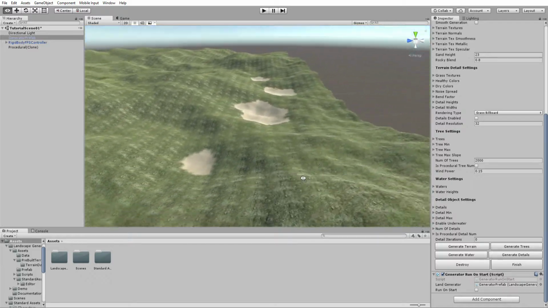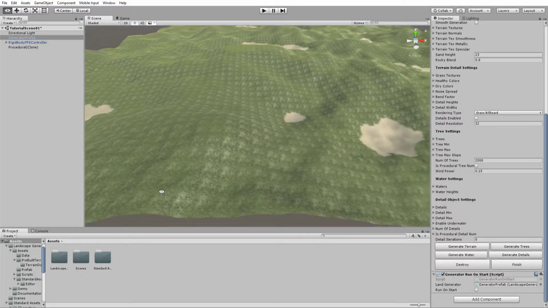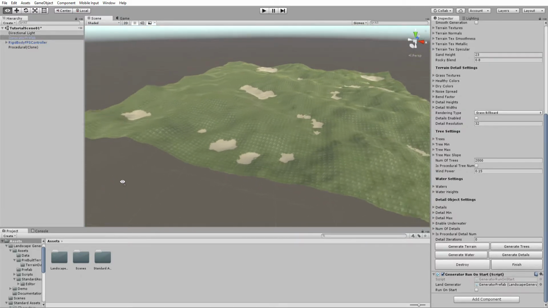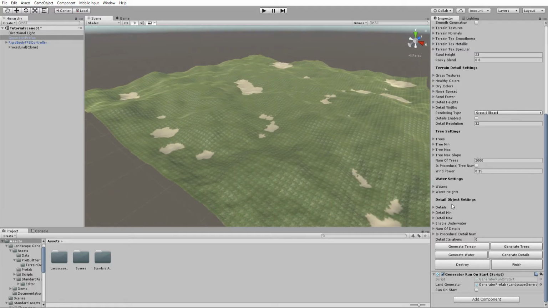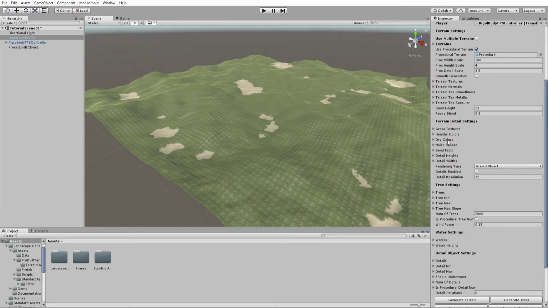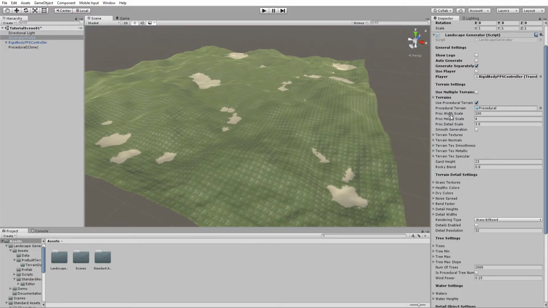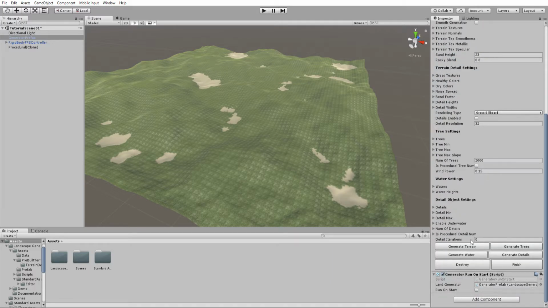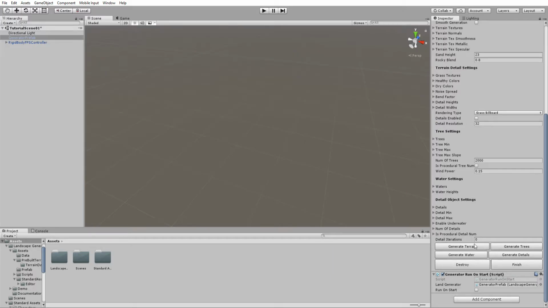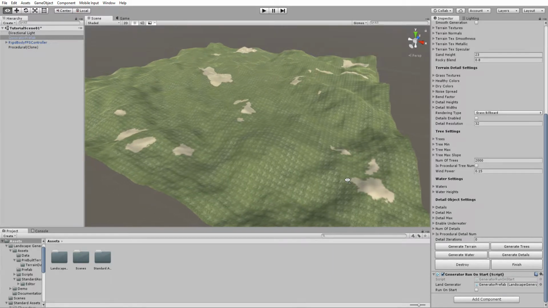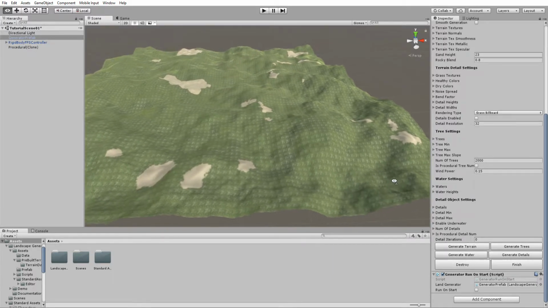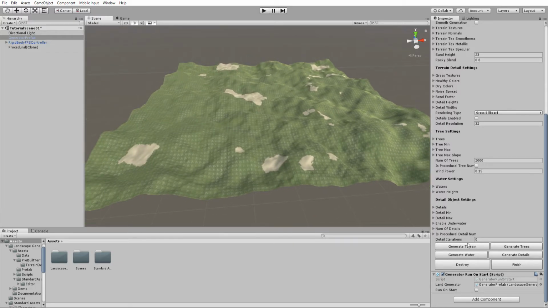Okay, so as you can see, I already have the textures inputted here. We'll go over terrain texture settings in a minute, but the width scale will, basically if we change this down to something like 70, and we destroy and then generate again, we can see that it's crumpled together.